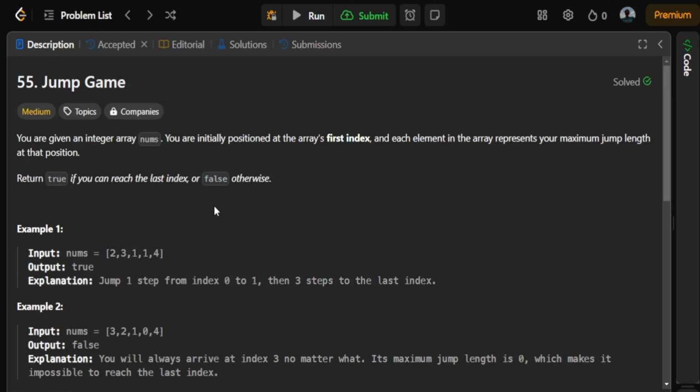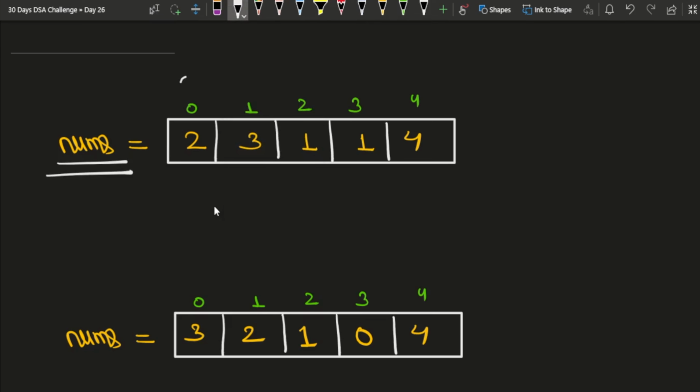So firstly, let's analyze these two sample test cases and then we will think of how we can solve this problem. Let's take this particular nums array and say that initially I am standing at index number 0. The element present at this index is 2. What does it mean? It means that either I can take a jump of one index or a jump of two indexes, because the element at index 0 is 2, so at max, I can take a jump of two.